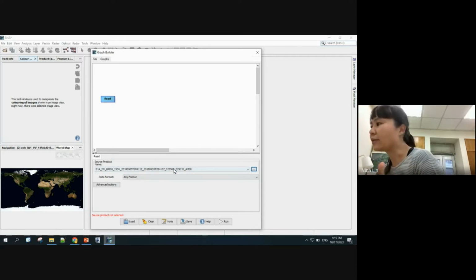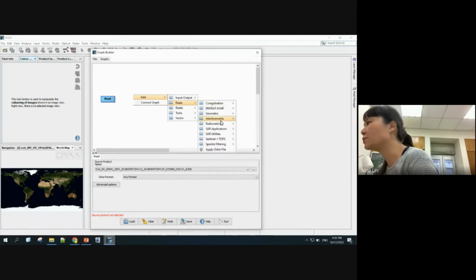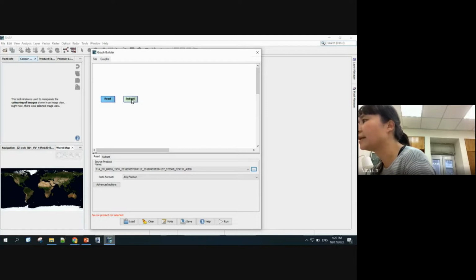We know the GRD is one single frame. The data that we download from ASF is actually a complete frame, with a width of something like 300 kilometers. So it's very large, and we don't really want to spend time processing such a large image. So we want to do a subset. What you do is right click and add, go to radar, go to raster, and go to subset, right here.